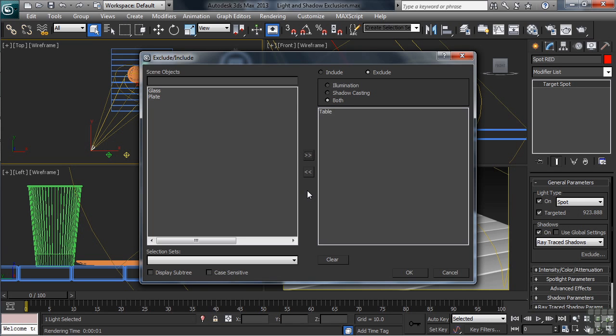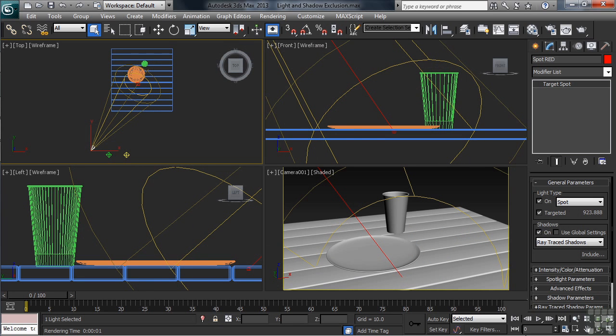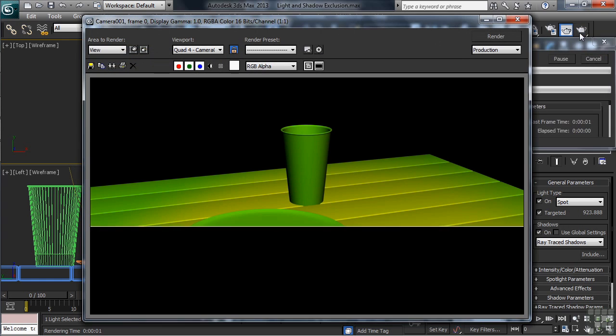To choose whether the table object will be included or excluded from being hit by the red spotlight, up at the top, we'll change the option from Exclude to Include. Once we've done that, we can drop to the lower right-hand corner of the dialog and click OK. So the way that we now have things set up, the only object that the red light will now illuminate will be the table. Let's see if that's the case. We'll head up to the right-hand side of the toolbar and click on Render Production.